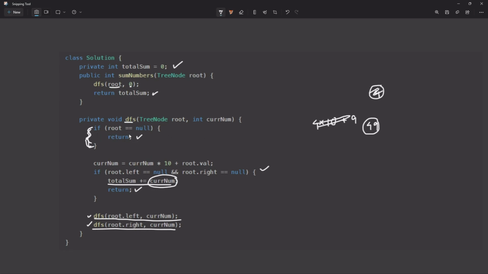Let me revise it once more. If our root is null, return. Otherwise update the current number. Then if it's a leaf node, add the current number which has been formed so far, that is from the root to the leaf, to the total sum, and from there return. Otherwise call the DFS on the left child and call the DFS on the right child. So this is the solution. The time complexity is again big O of n, and the space complexity is also big O of n, considering the recursive stack space.